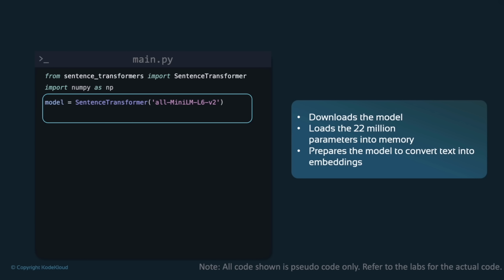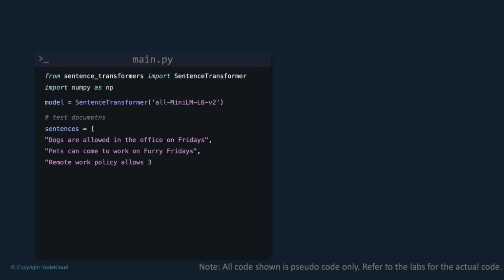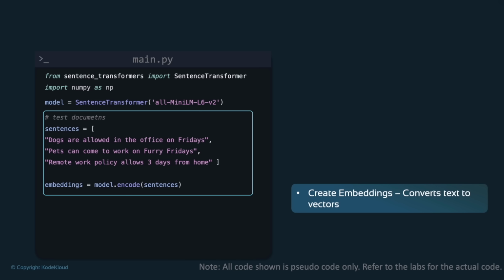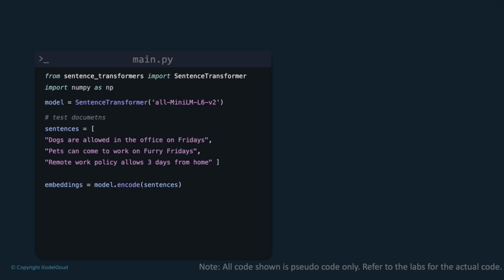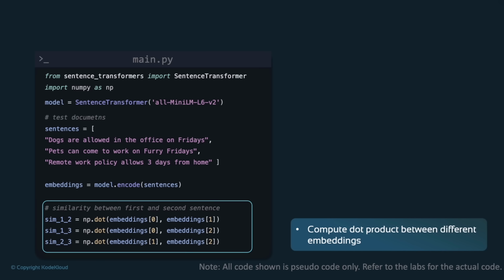L6-v2 model that we've been discussing. What it does is it downloads the model, loads the 22 million parameters into memory, and prepares the model to convert text into embeddings. We then define our 3 test sentences about dogs, pets, and remote work, and we encode these sentences into embeddings using the embedding model. And finally, we calculate the similarity between each pair of sentences using NumPy's dot product function.